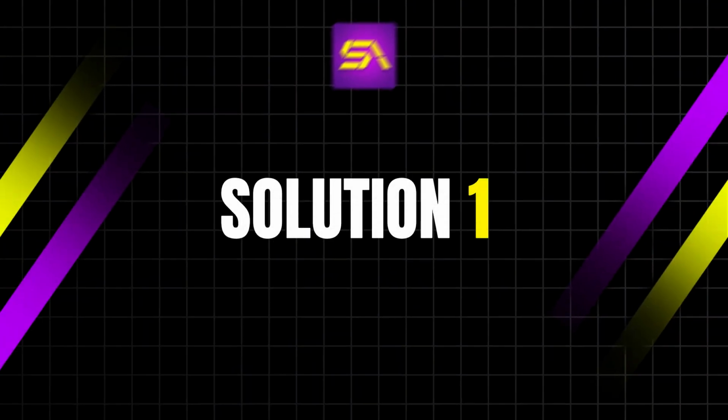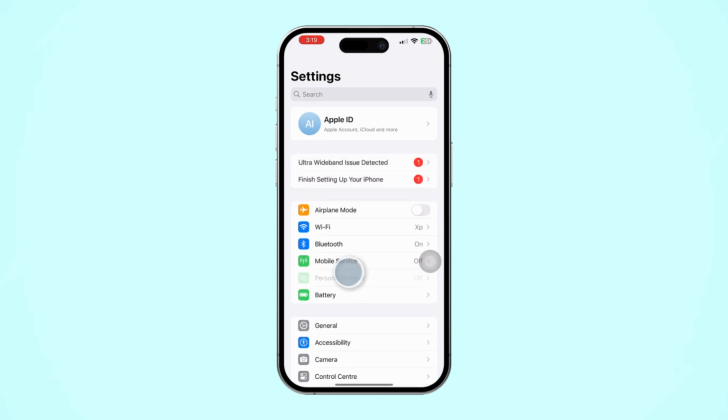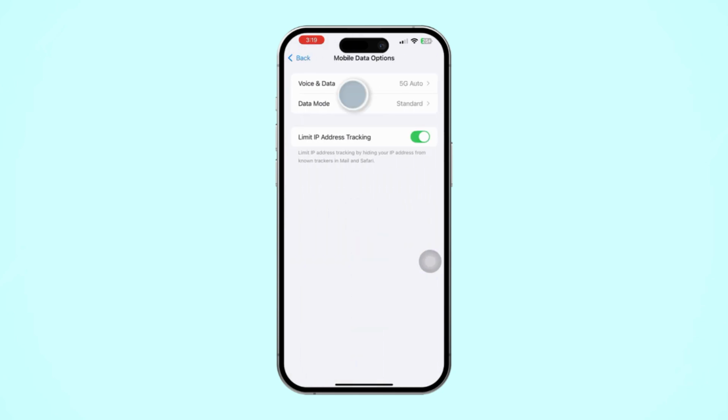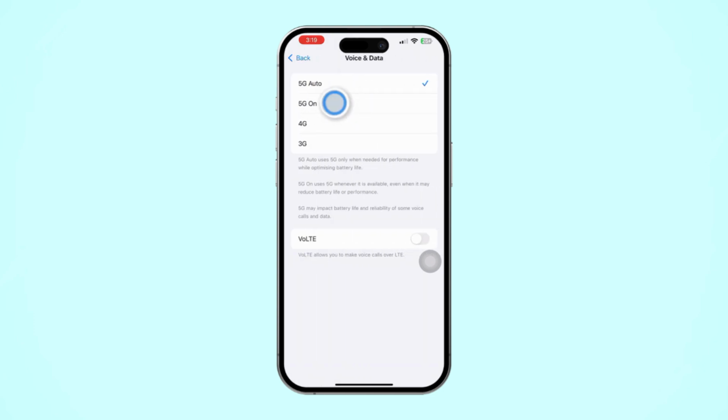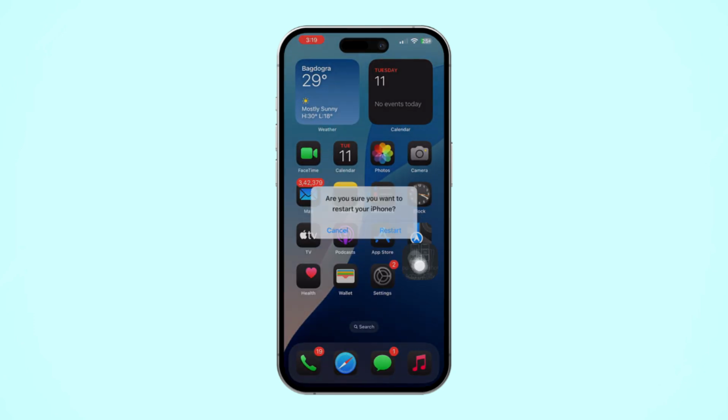Solution 1. Enable 4G or 5G from voice and data settings. Start by opening settings on your iPhone. Tap on cellular or mobile service. Then tap on mobile data options. After that, tap on voice and data. Select 4G or 5G on to prioritize both voice and data. Now restart your iPhone to apply the changes.